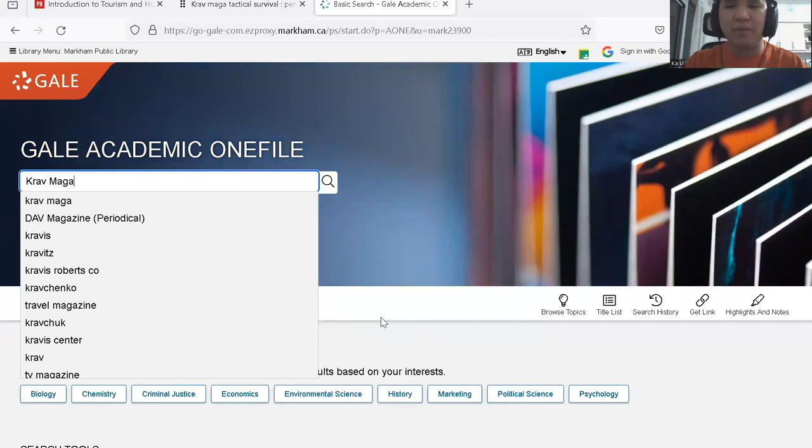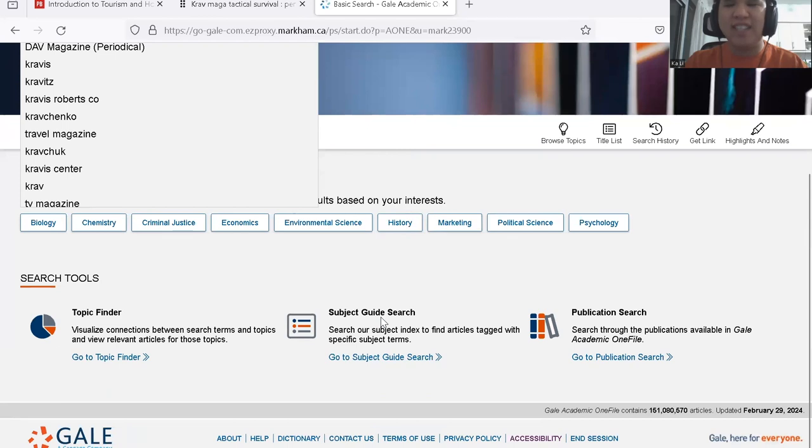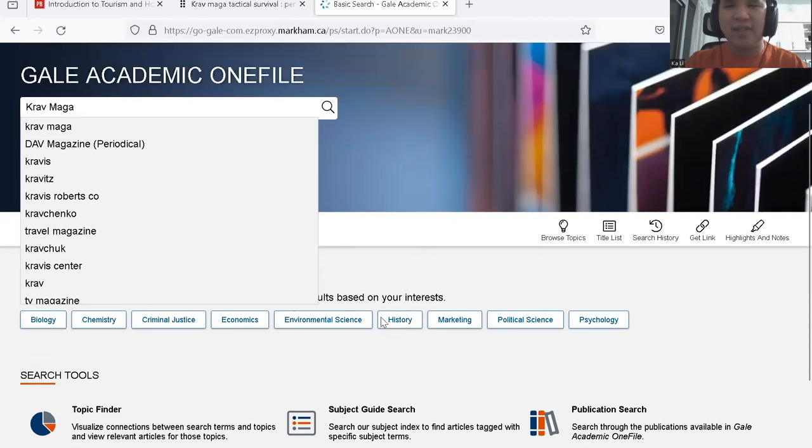Krav Maga, Kravis Roberts Co., Krovchenko, Kravchik, Kravis Center, Krav, Kravis Roberts. So it said that there were 20 suggestions, so I'm going to see if I can find these suggestions. I'm going to arrow down and see if it'll read. List, search assist for Krav Maga. So I'm in this list, arrowing up, arrowing down, left, right arrows. Nothing. So this is clearly a bug.